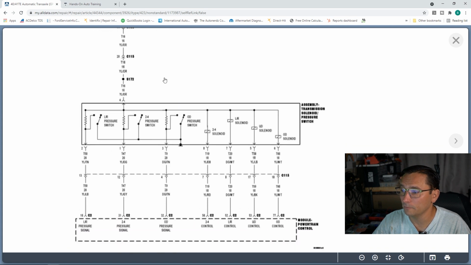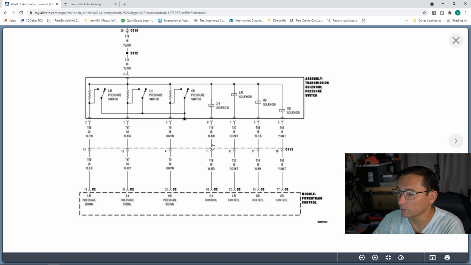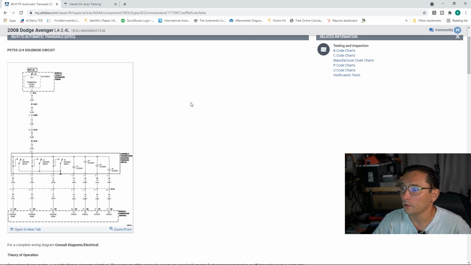So we've got power coming in, feeding this transmission solenoid pack. And then we have that 2-4 solenoid. This is the solenoid that's setting the code right here. So we got that one, and that is the yellow and dark blue. But let's X out of this, and I'll show you what I missed.